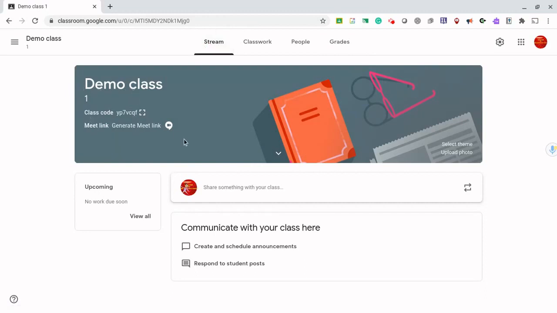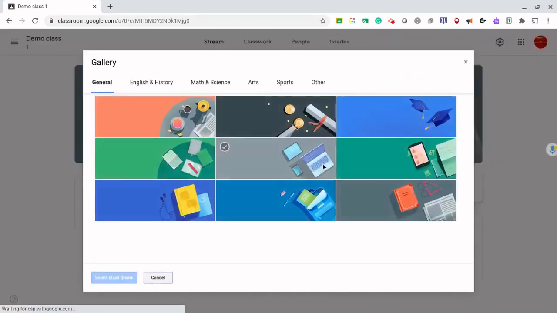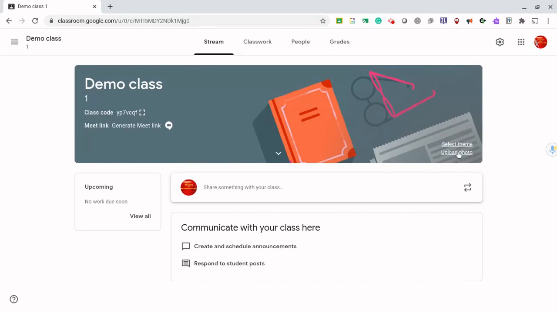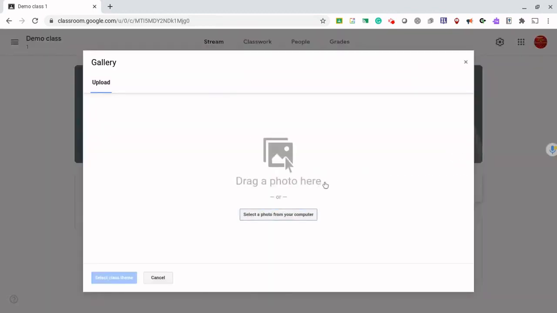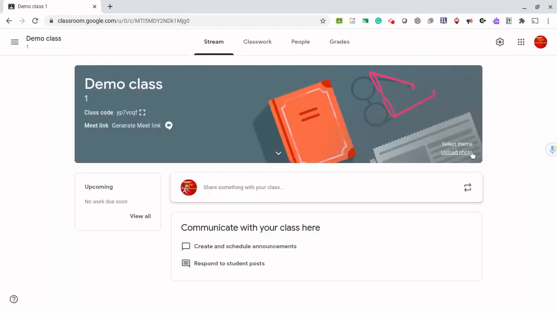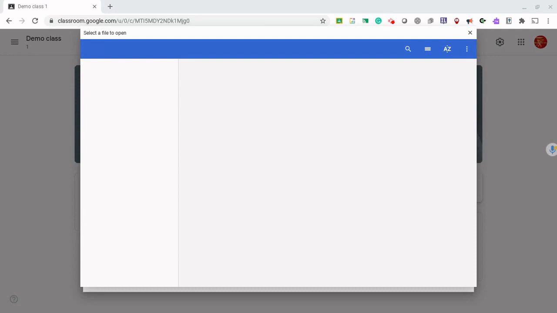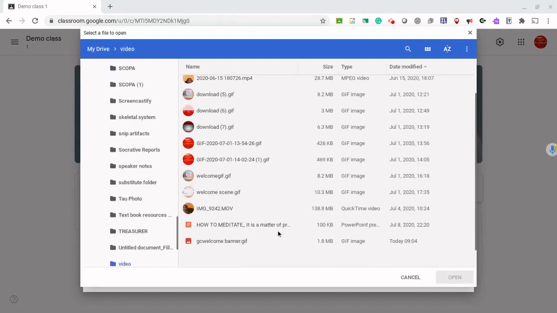When you go to the Stream page, I always like to personalize the theme of the classroom. To do that, you can just go to Select Theme, and you can select one of these several options to reflect your personality or the theme of your actual class. But I like to upload my own file. So I'm just going to go to upload photo instead of selecting the theme. So just go to upload photo, and you can add an image file or a GIF file, but not a video.